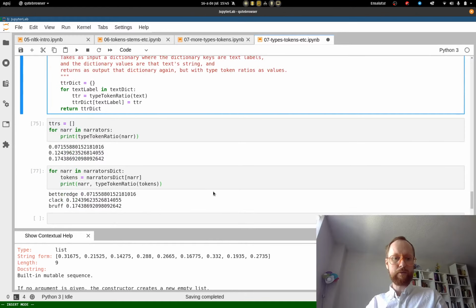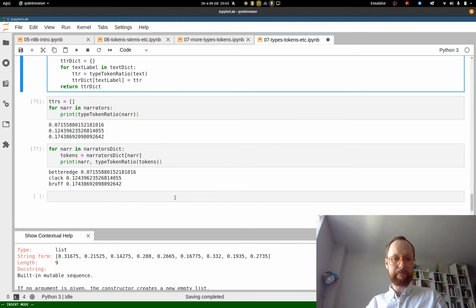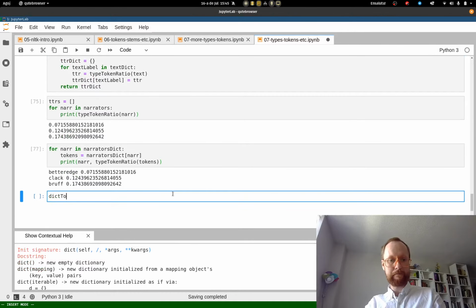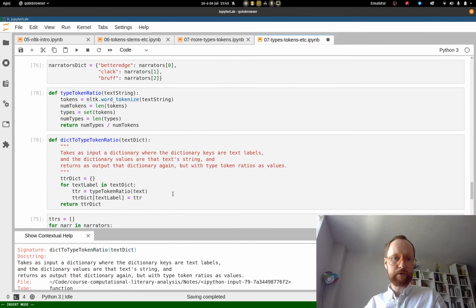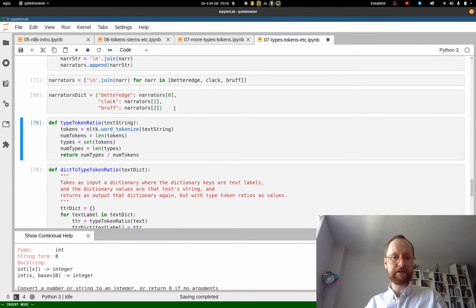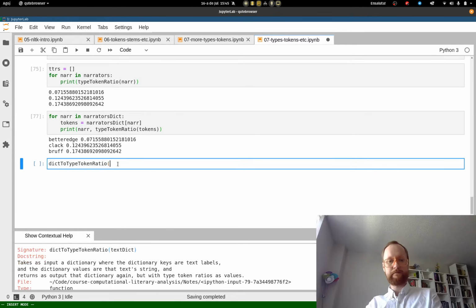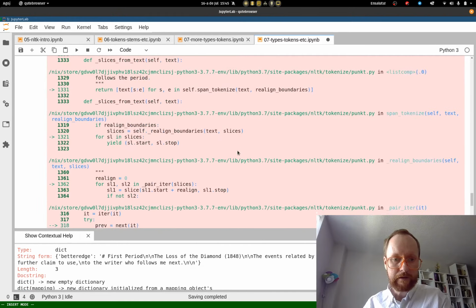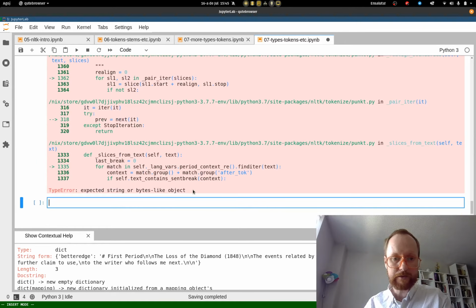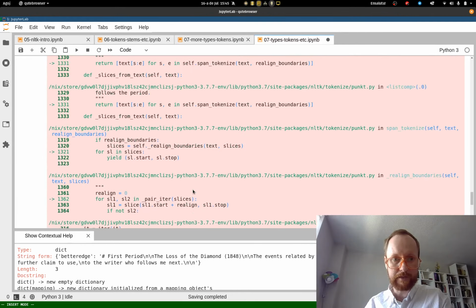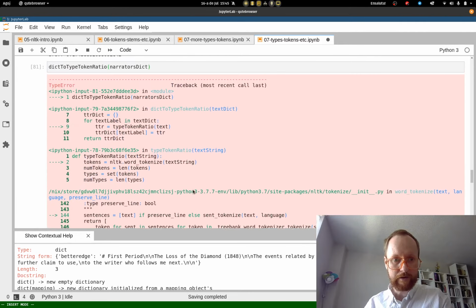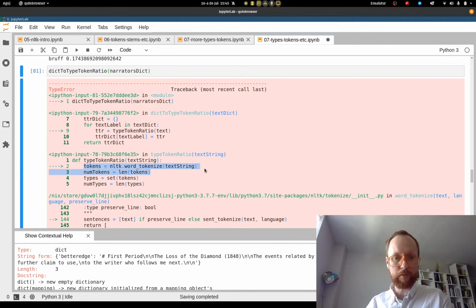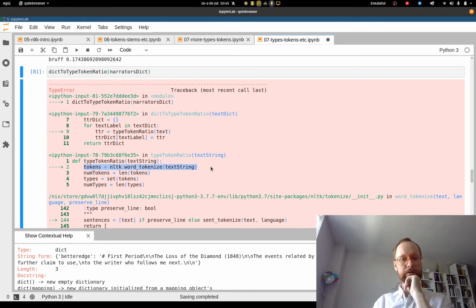So yeah, why don't we try this? Dict to type token ratio, and we're going to run it on our dictionary of narrators dict. Okay, a big error. Expected string or bytes like object. So it looks like word tokenize needs a string, but it's getting something other than a string.